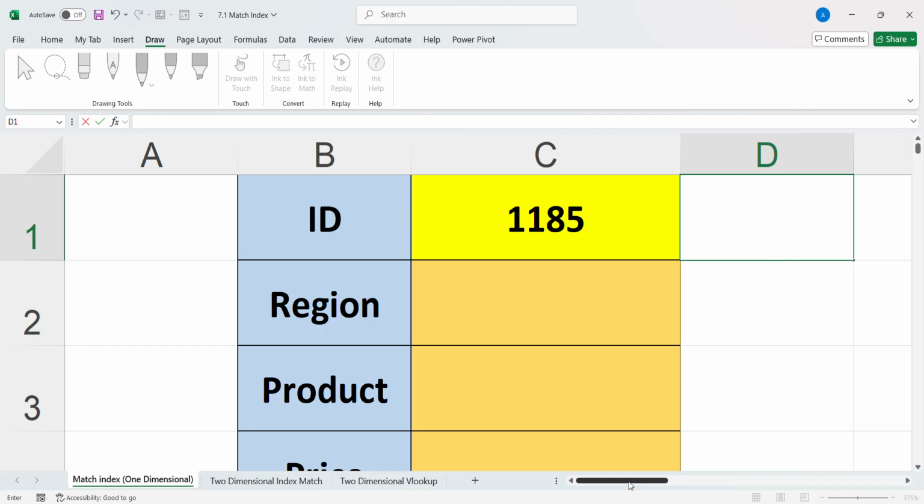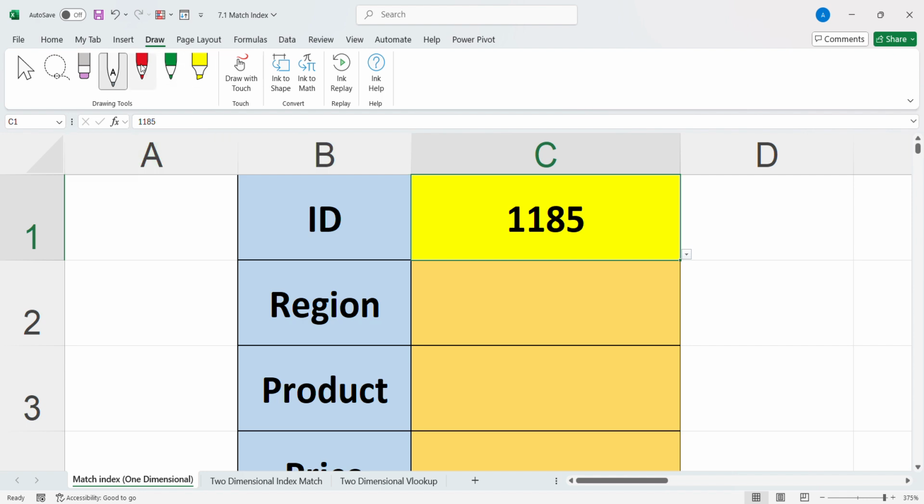Now second thing, what is given? We are given an ID, right? And what you have to look for? You have to look for region, product, as well as price.